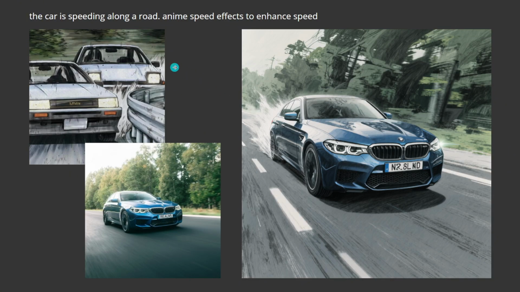Then we have another one with a reference style and a subject, this time with a prompt as well. So it's another manga or anime style. And the prompt is the car speeding along the road, anime speed effects to enhance speed. So that last bit was just to add the effects that it had in the original source reference. It does change the position of the car slightly, but overall it looks pretty good. Like the background becomes more hand-drawn. The realistic shading and details of the car, they don't really remove that. But the rest of it, the road, everything else is more hand-drawn.